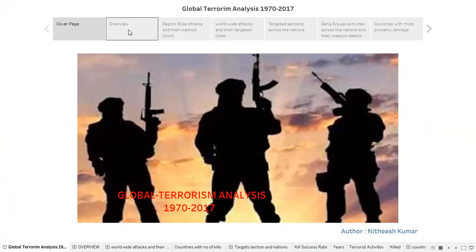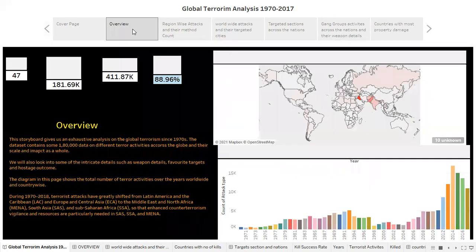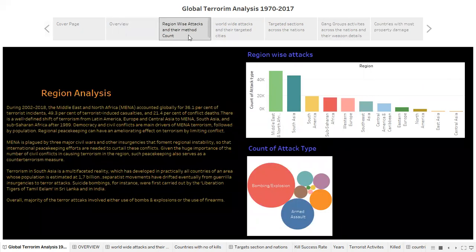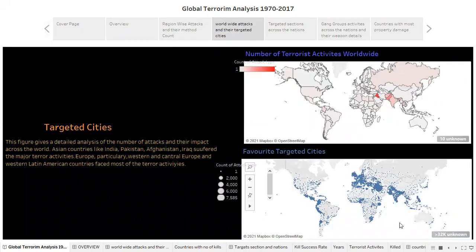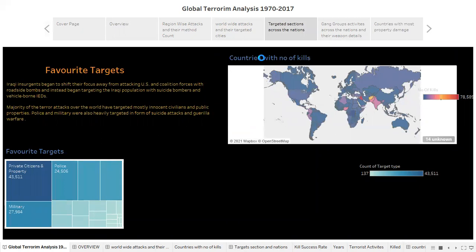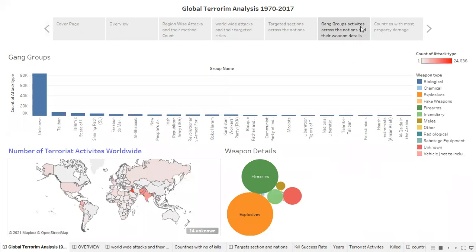Overall, this is a storyboard that gives us so many informative ideas. You can select region-wise attacks and the counter methods, worldwide attacks and the targeted cities, targeted sections and their nations as well, and here the gang group activities across the nations and their weapon details. I think that's all.